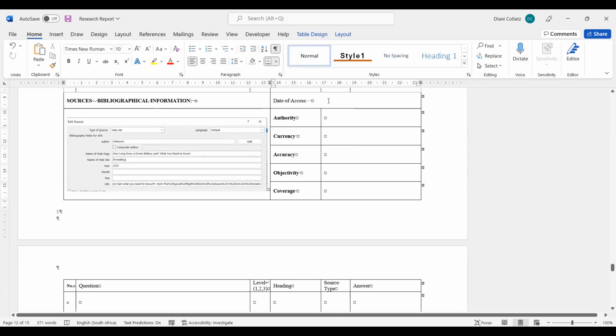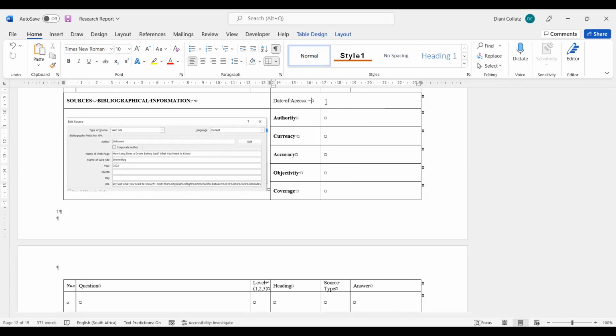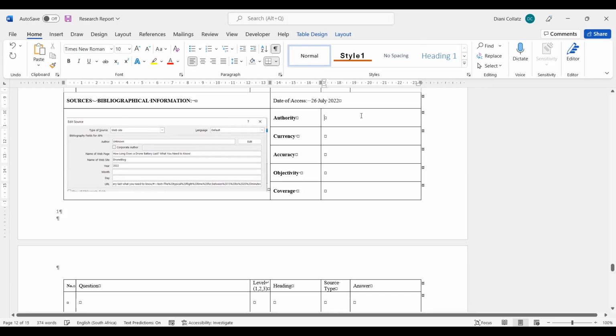Now, very, very, very importantly, you also need a date of access. That means the date that you went into this website. Today, the day that I'm creating this video, is the 26th of July, 2022. So to get those marks that I mentioned, you need to have the date of access as well. It's very important. Okay. So now you are going to do this whole thing.